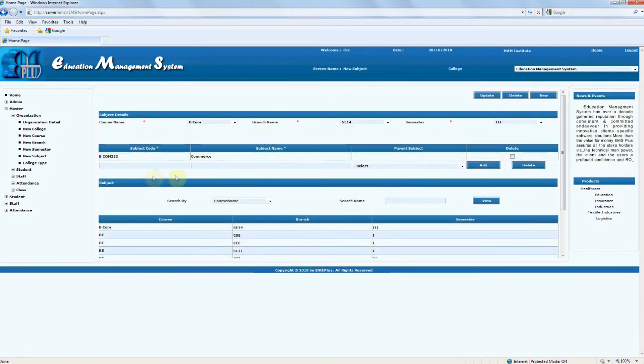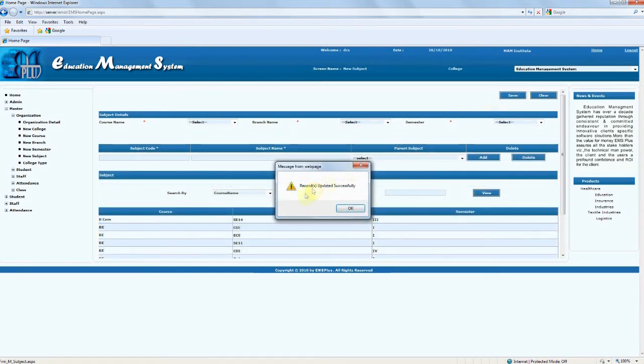The data will appear in the relevant fields for update. Click on Update to complete the transaction. Click on OK to ensure update.